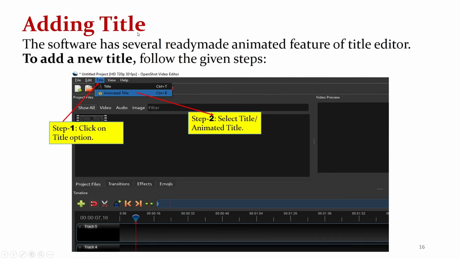Now let's move to adding a title. See, for adding a title, we will go to our title bar. The software has several ready-made animated features of the title editor. To add a new title, we have to follow these steps. First, click on the title menu. This is our title menu. Then two options will be here.